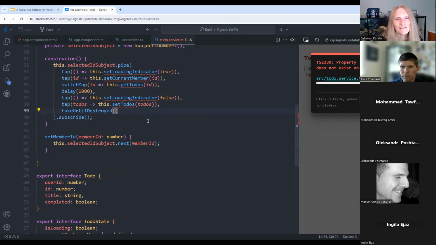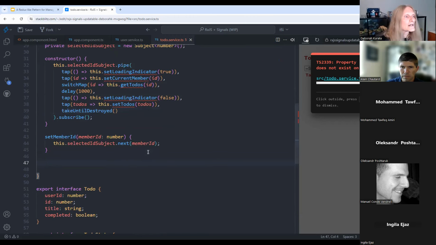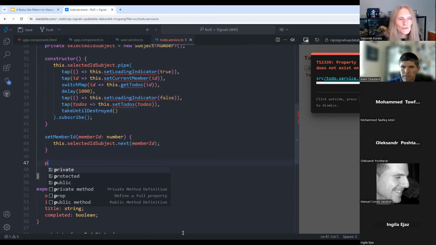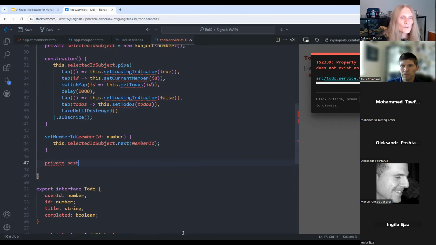Okay, moving on. Let's create some of these functions. And what I might do is do the first one and then paste some of the other ones in. All right, so what are we going to do? What is set load indicator going to do? So it's going to be a private function.